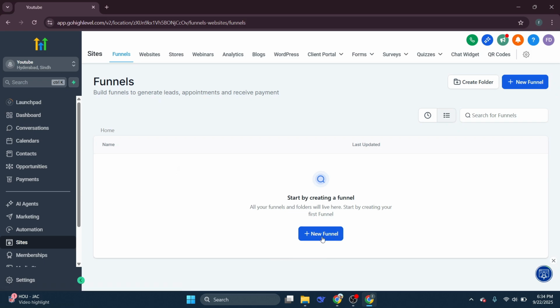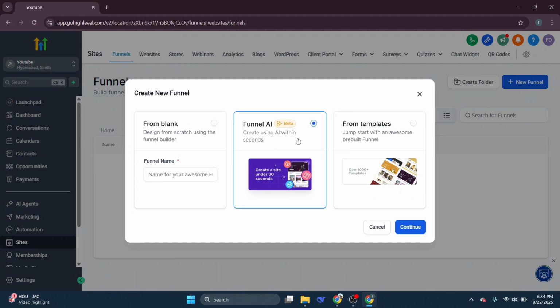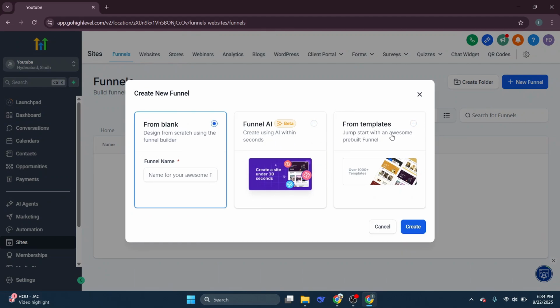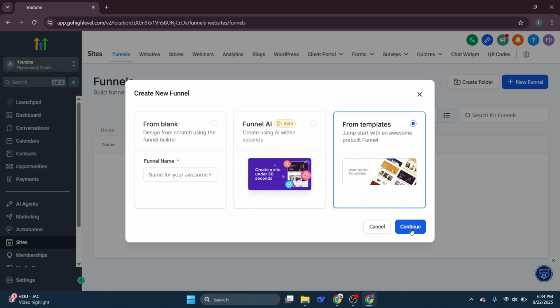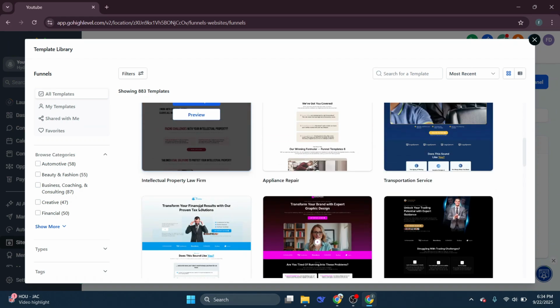Click on New Funnel to begin the process of crafting your landing page. When prompted, choose Blank or From Templates to start your landing page from scratch. This gives you complete control over the design and content of your page. Click Continue, and then you will be taken to a screen where you can select a template.